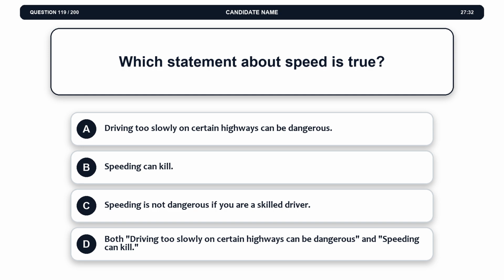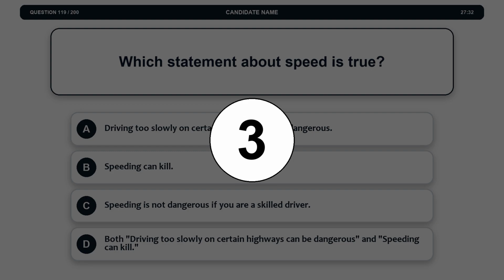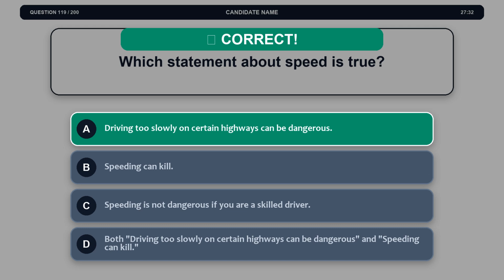Option A. Driving too slowly on certain highways can be dangerous. Option B. Speeding can kill. Option C. Speeding is not dangerous if you are a skilled driver. Option D. Both driving too slowly on certain highways can be dangerous and speeding can kill. The correct answer is option A. Driving too slowly on certain highways can be dangerous.